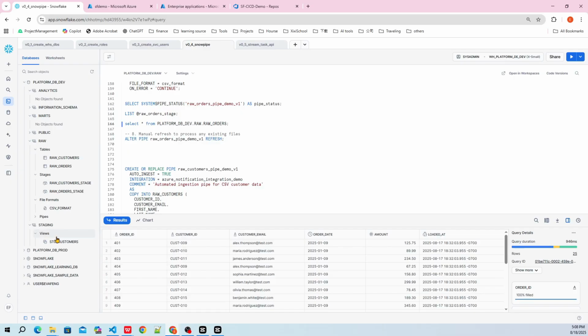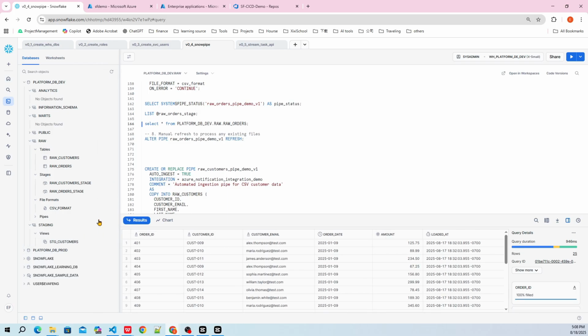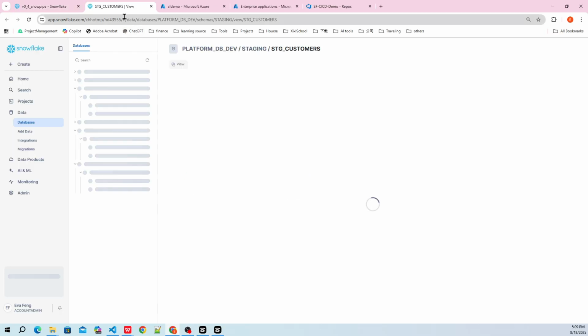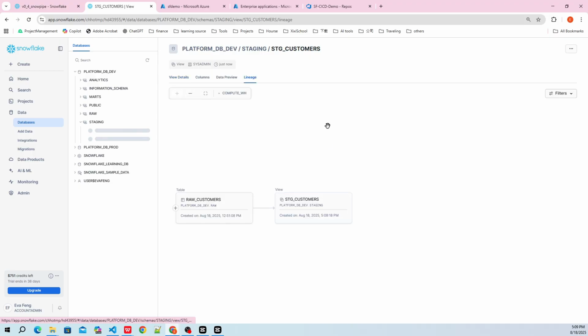Okay, the view has already been created by dbt for the staging customer. By hovering the mouse, we can see there are 14 records written into the table. We can also check the details for the table. For the lineage, you can see the staging table is from the raw layer, from the raw customer. And then we can also check the previous lineage. It's from the external stage. Okay, let's go back to dbt.